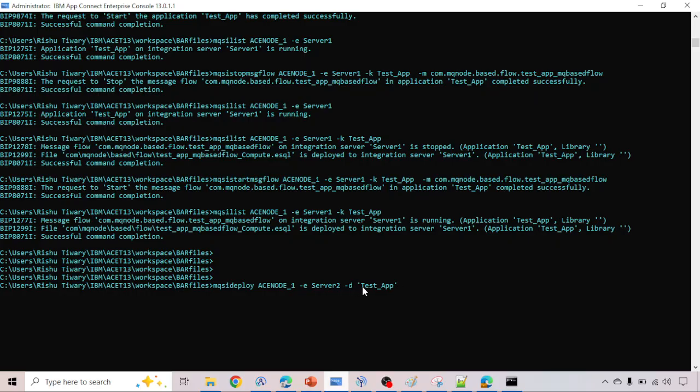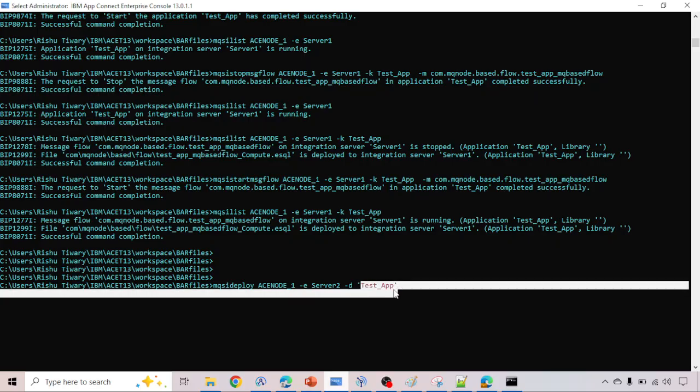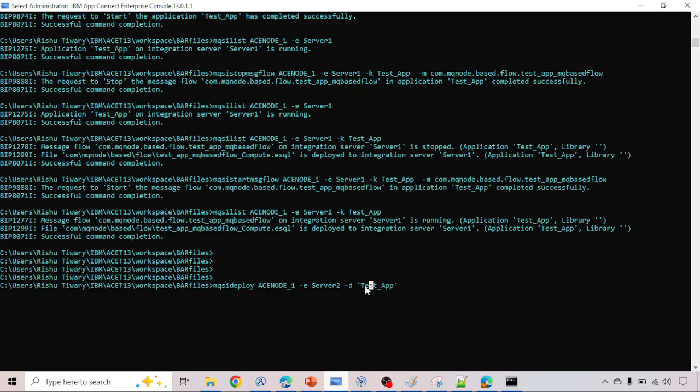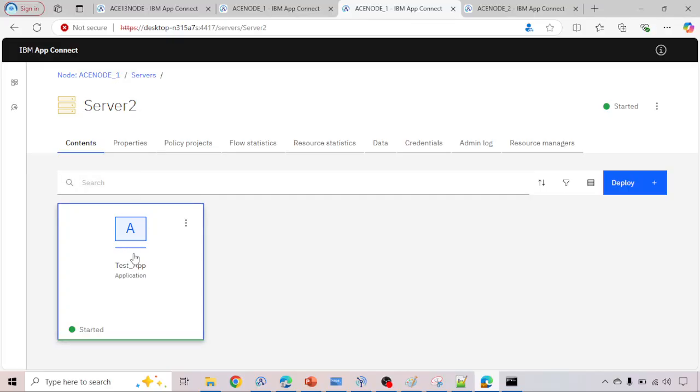This time we don't need to mention the bar file name. Earlier we were mentioning the bar file name, test app dot bar, but here we have to mention the application name. So mqsideploy, integration node name, then the integration server where we have deployed our application. If you see, in server 2 we have deployed our application, and this application we want to delete.